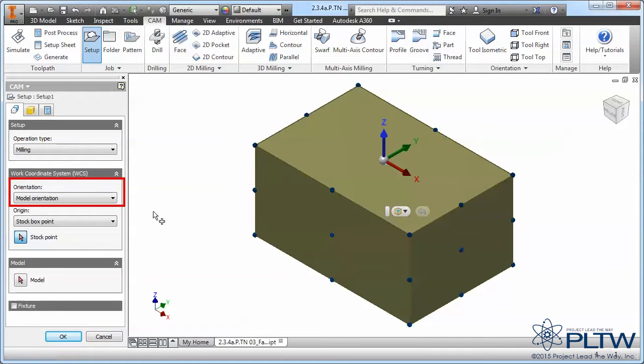Under the Work Coordinate System, select Model Orientation if the part was modeled with the Z-axis aligned with the features to be machined. This will assign the X, Y, and Z axes in the same orientation for the CAM setup and the 3D model. Under Origin, select the stock box point.